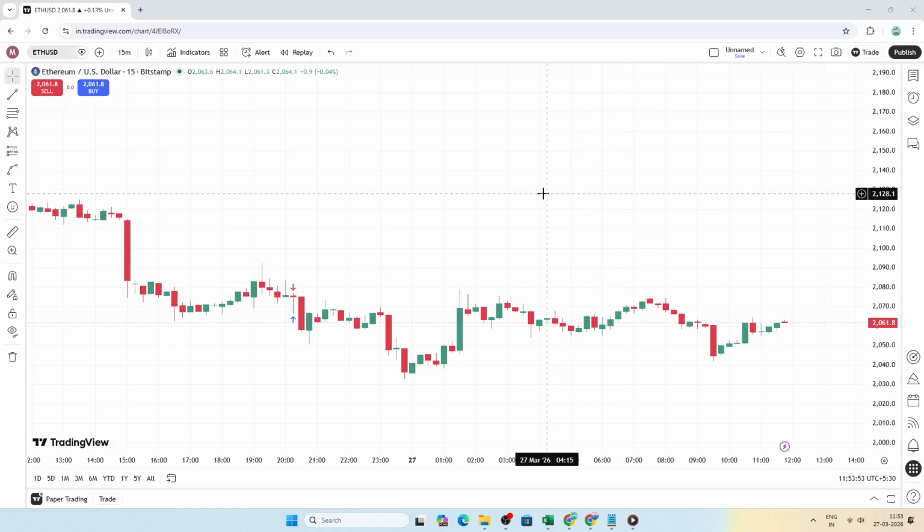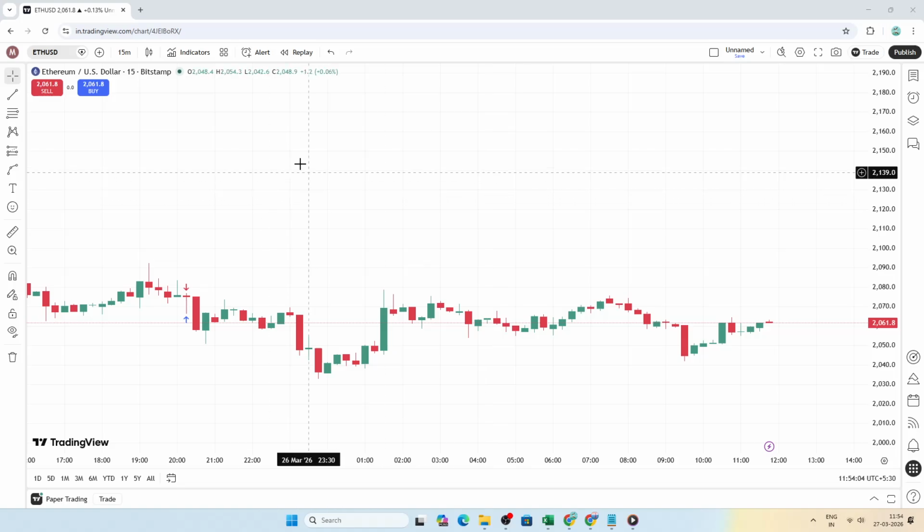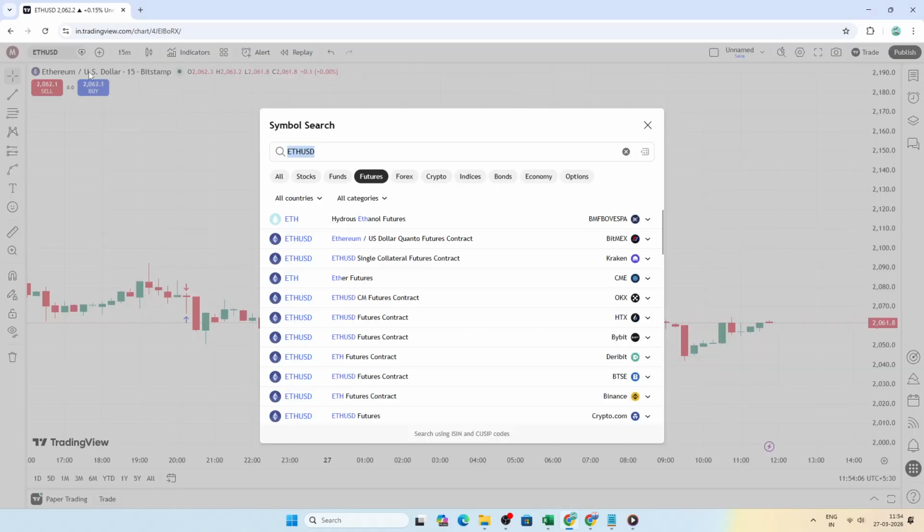In today's video, I am going to teach you how to trade micro WTI crude oil futures on Tradingview. We'll start right from the chart so you can follow along easily. First, go to the symbol search bar in the top left corner of Tradingview. Click into it and type MCL, or simply type micro WTI.